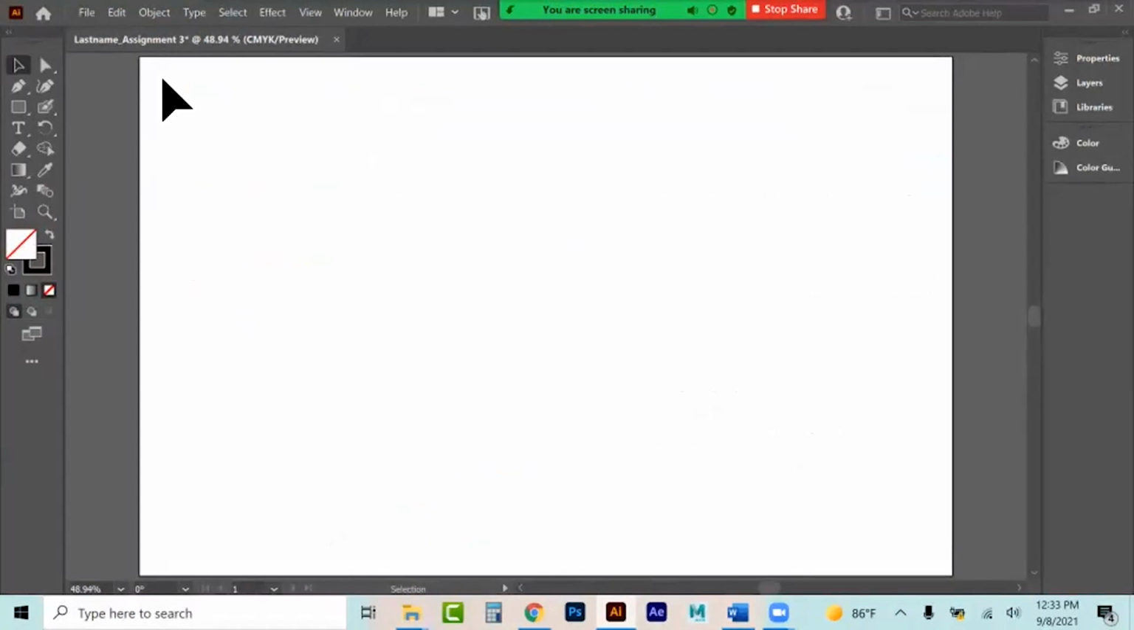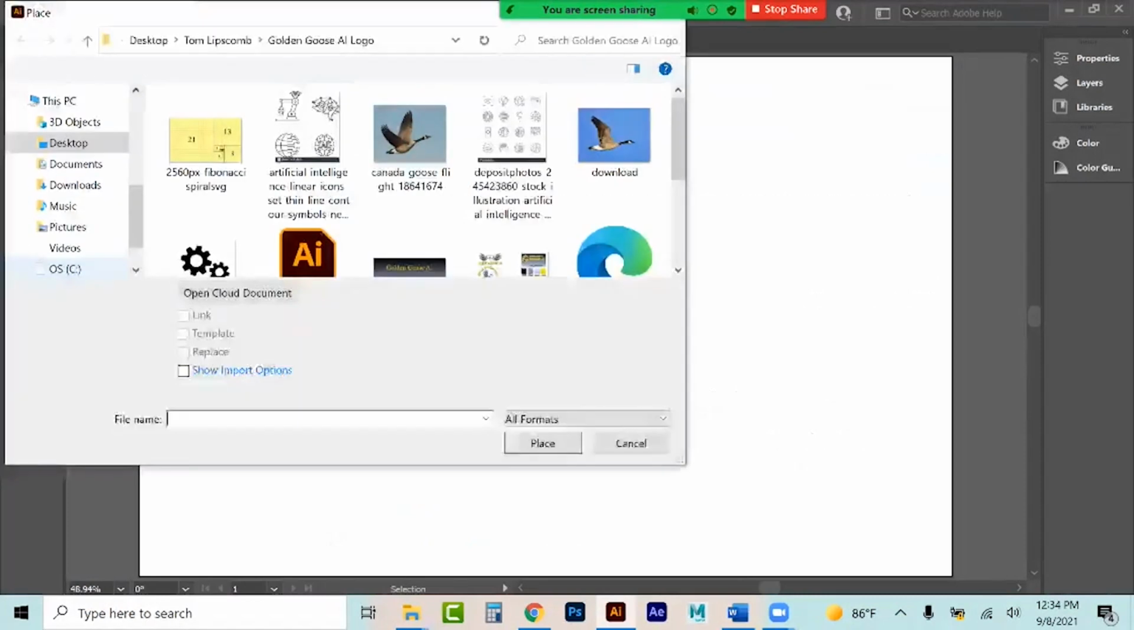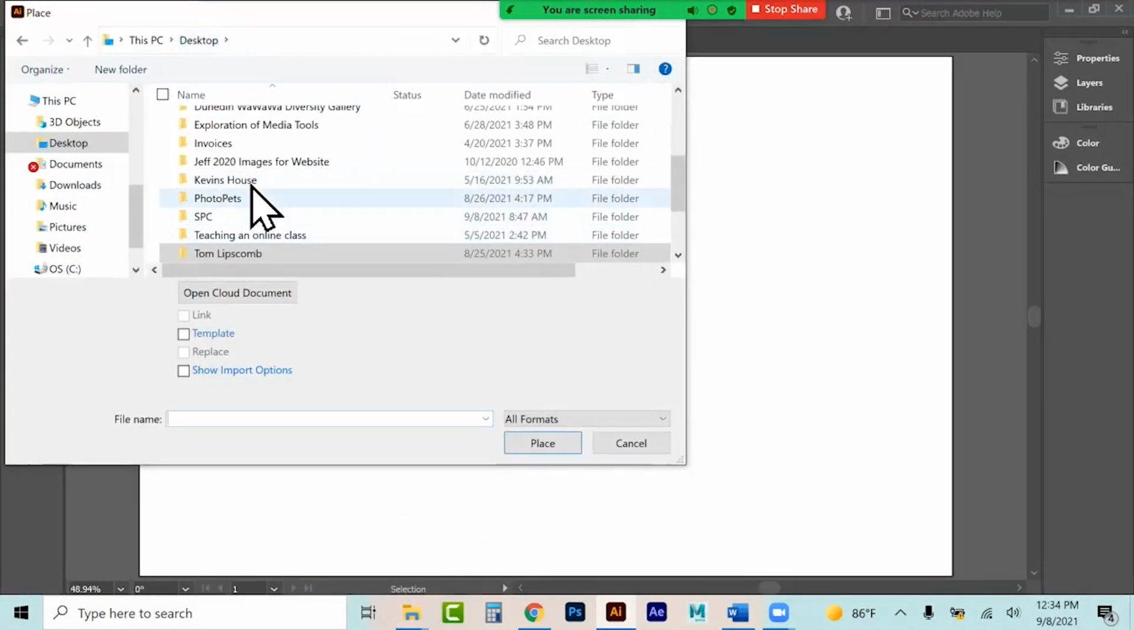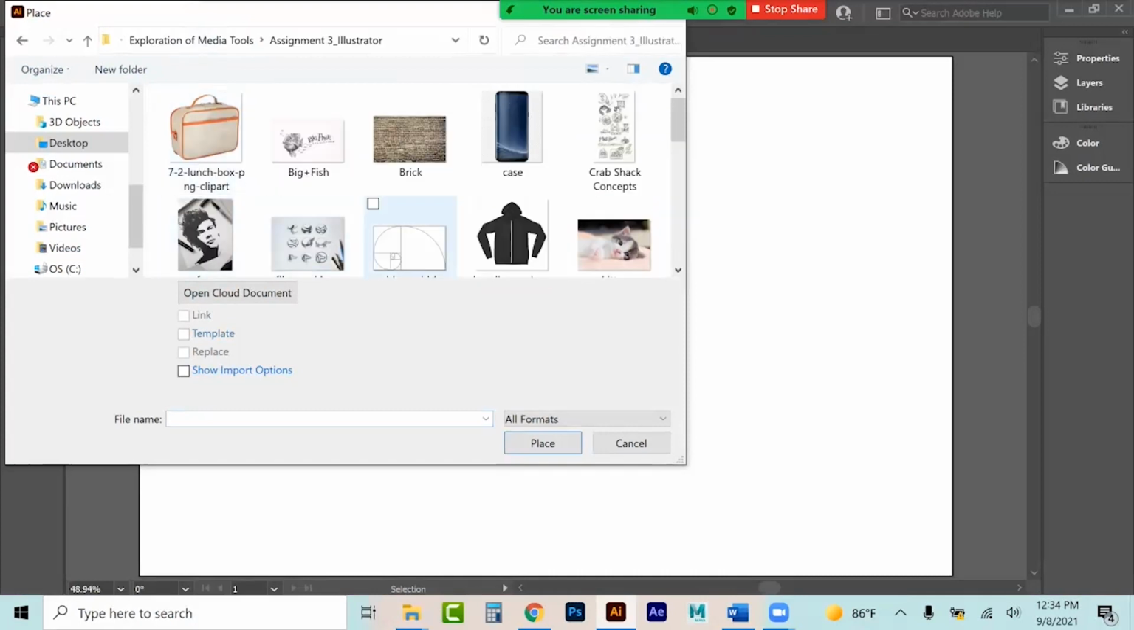So once again, I'm back to my clean slate, 11 by 17, file new, like I showed you. Now, when we were in Photoshop, we place embedded. Well, you'll notice here, we don't get a place link or a place embedded. We just get a place. So I'm just going to choose place. Find my folder, and find our sketch. Now, let's see here. Let's go with this.